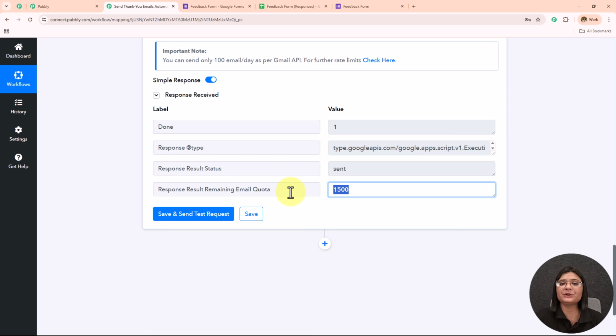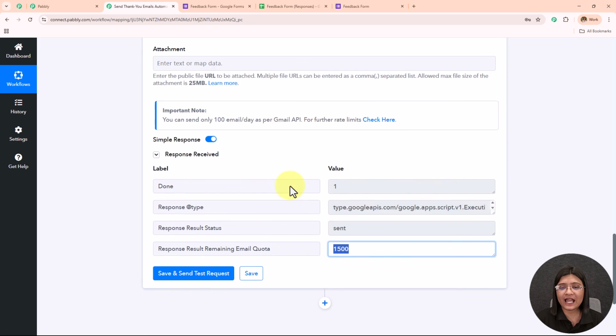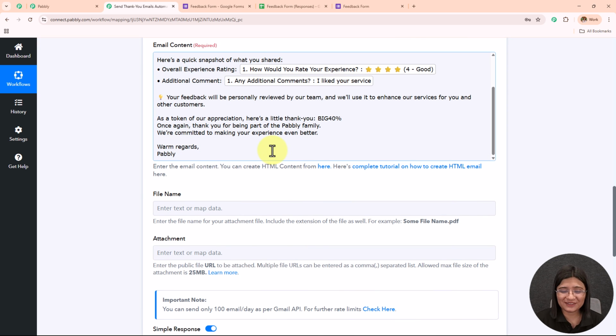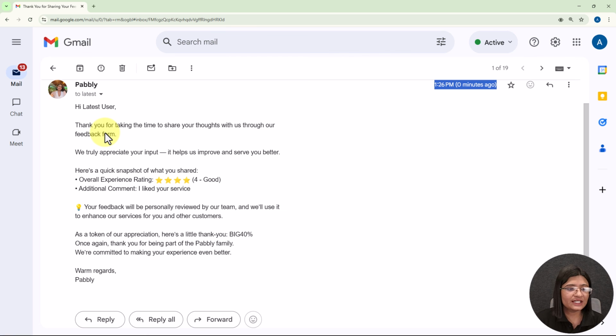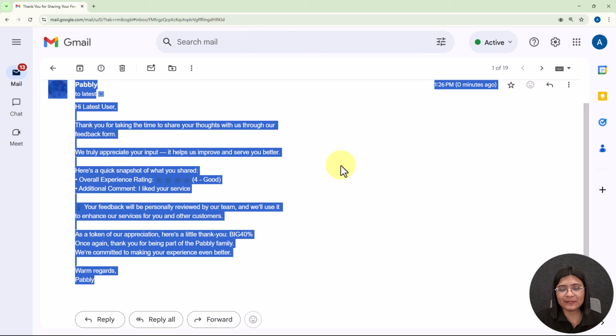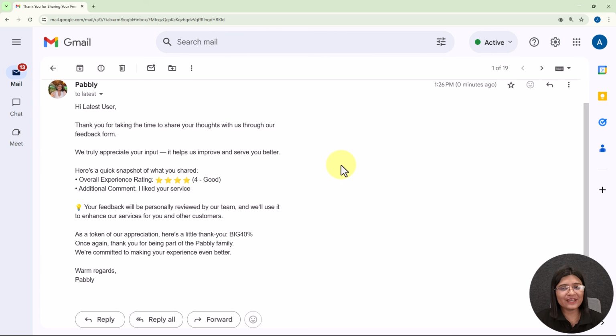I'm quickly going to open my mailbox and check whether I have received the same mail there or not. So here I have received this mail just 0 minutes ago. Hi latest user, thank you for taking the time to share your thoughts with us through our feedback form. And this is the same exact email which we have drafted, and we have sent this.